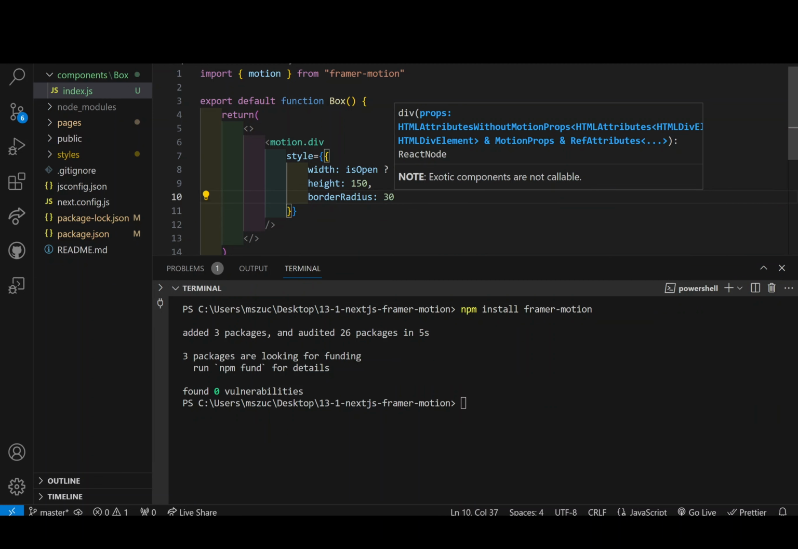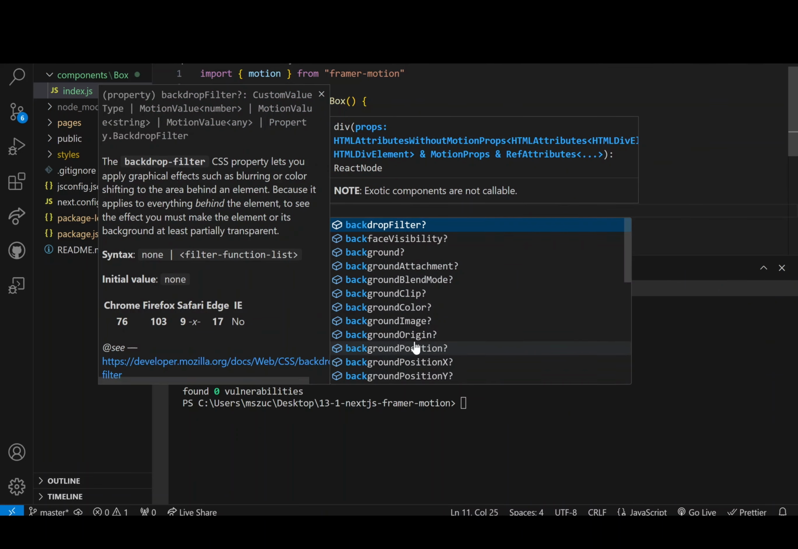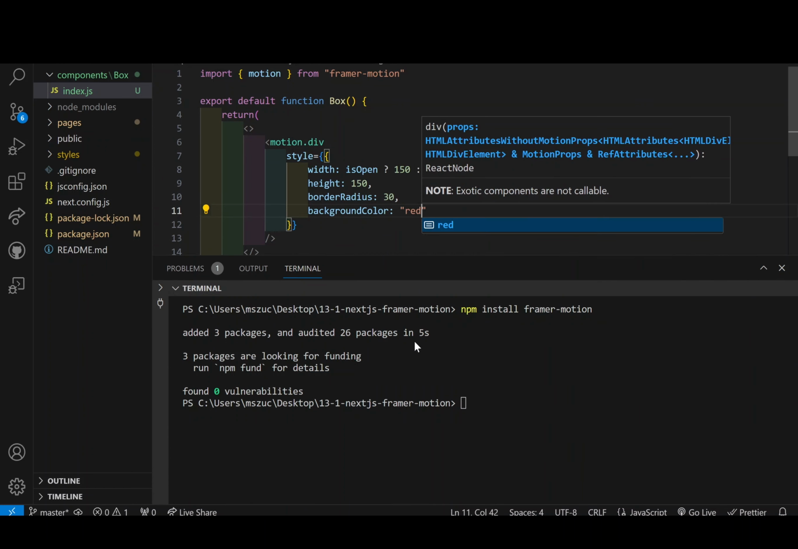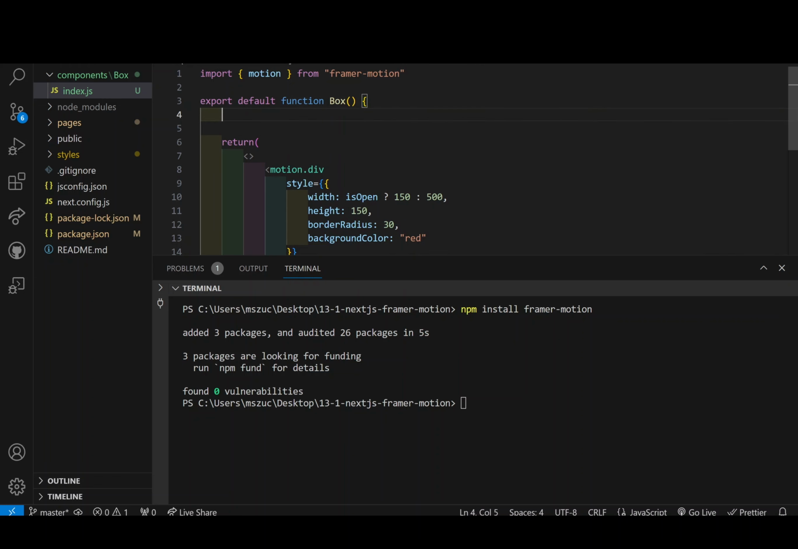I'll make it 30. So that makes the corners rounded for the square or rectangle. And then I'll put a background color. Let's just put red for right now. Save it. And what I'm going to do, because I have this value is open, I'm going to be using a use state for it.